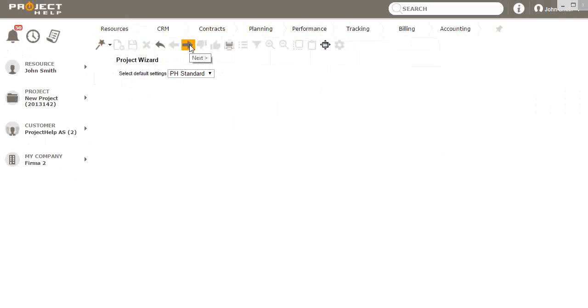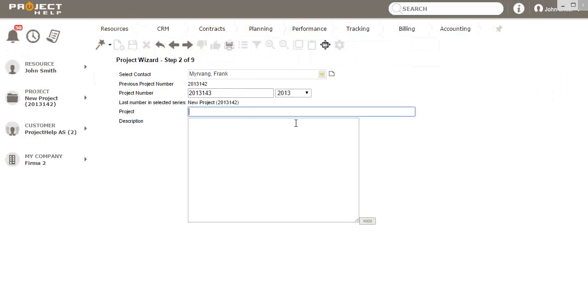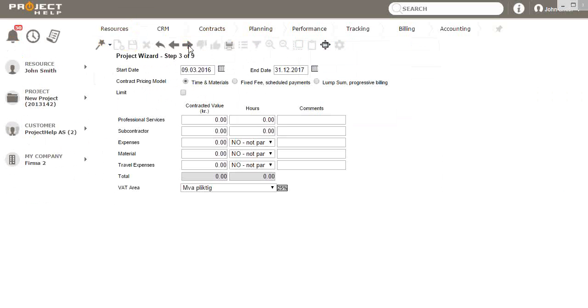So if we start going through it, we can start by clicking Next. We select the customer and we fill out the project name and a short description if you want to. You can even choose what project number, but since we have a project number series, I continue with this one and I just type. I'm going to skip description now. Click on the arrow to the right to move on to the next step.